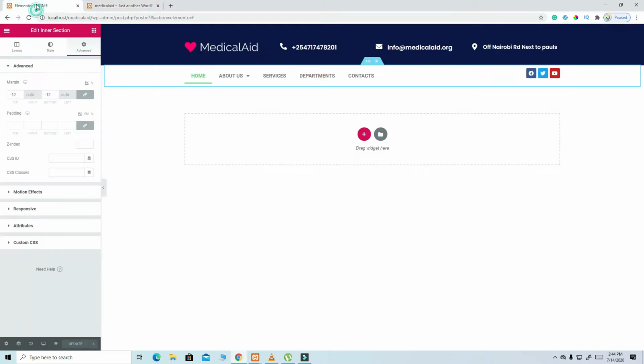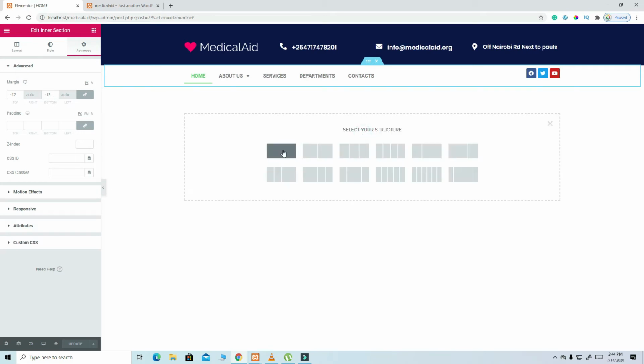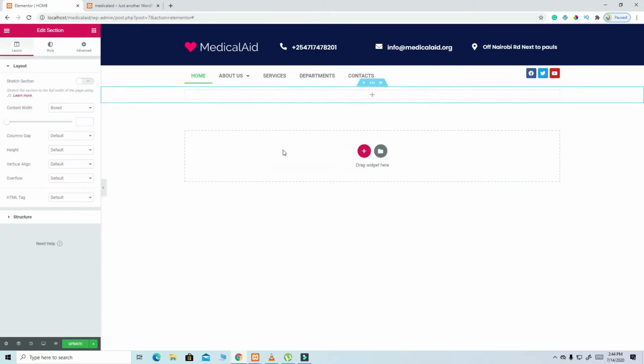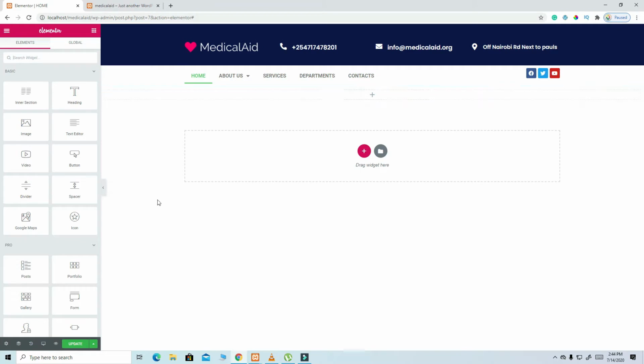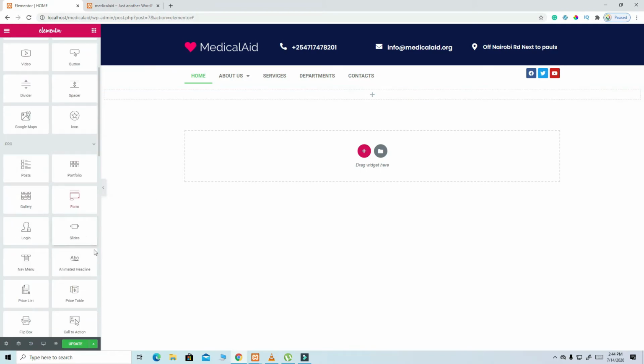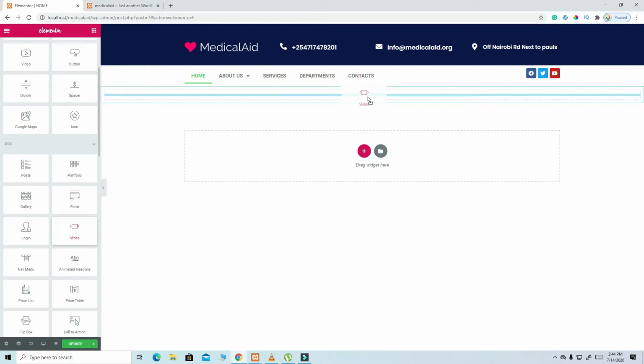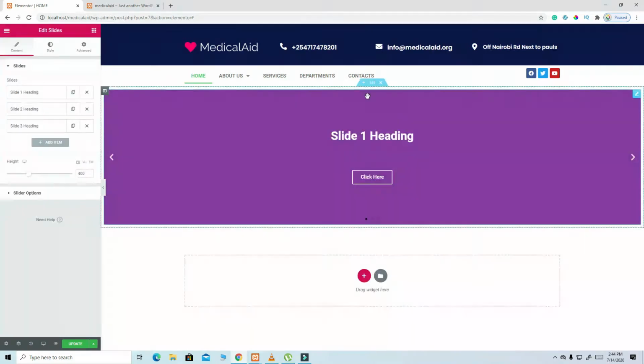Okay, now let's continue. Now I'm going to click on this Ruby's icon. I'll click on this single structure. I'll make it stretch. The content width should be full width, like that. And then here I'm going to click here, and then I'm going to look for a slide. So I'm going to click on this slide. Boom, this is how our slide is. Don't worry, I'm going to work on it. Okay, I'm going to show you everything so that it can look superb.